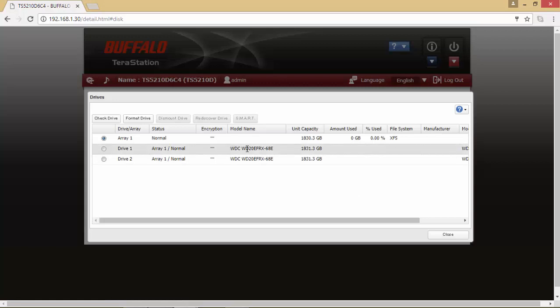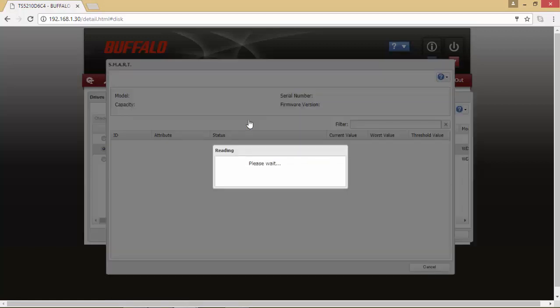By design, this device is using a RAID 1 array, and I'm going to show you the failure checks in use.